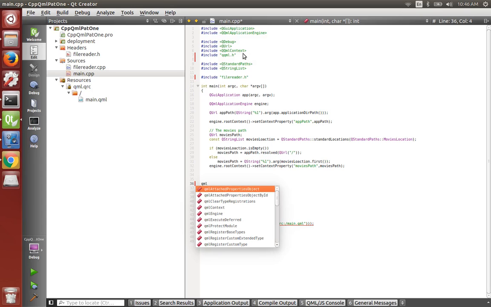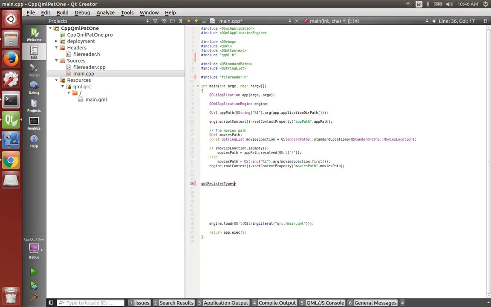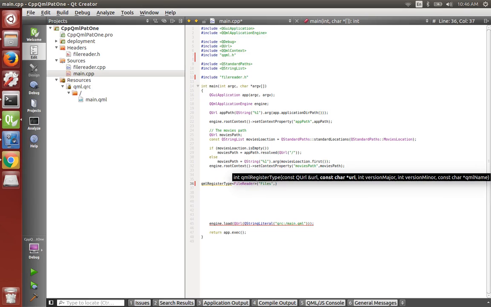qmlRegisterType. Okay, and now we're going to register the class of FileReader. Now what we're going to do is say what's the import called. We'll say files. Okay, and now what version are we going to use? We're going to use 1.0. Okay, or we could use 0.1.